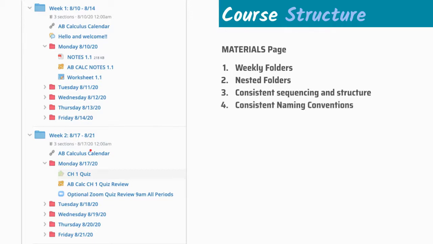Number 4 is we see consistent naming conventions. So we see week 1, colon, space, 8-10-ACE-14. We see the exact same spacing and punctuation here. So the naming conventions are identical. This creates another level of consistency for students as they become comfortable sifting through content.